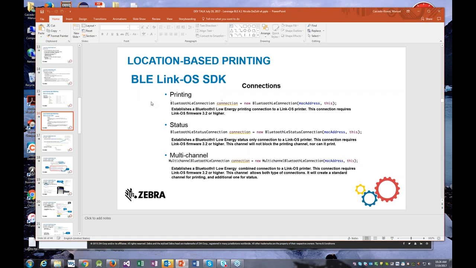Bluetooth, our mobile printers, and also with using the LinkOS SDK, we have two options to implement the communication. So we have two channels for communication. One channel for printing, using the standard Bluetooth Low Energy connection, and one other channel to capture a status from the printer. So you will have one Bluetooth status connection to capture the status. And the way to implement this is the multi-channel. With the multi-channel, you will have the option to call the printing channel or the status channel.